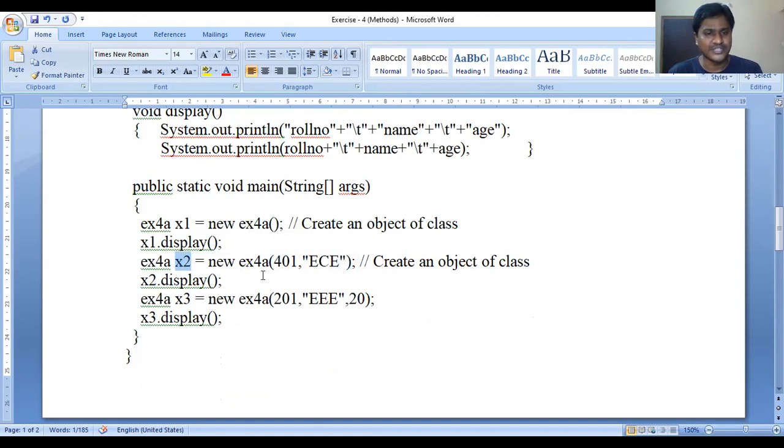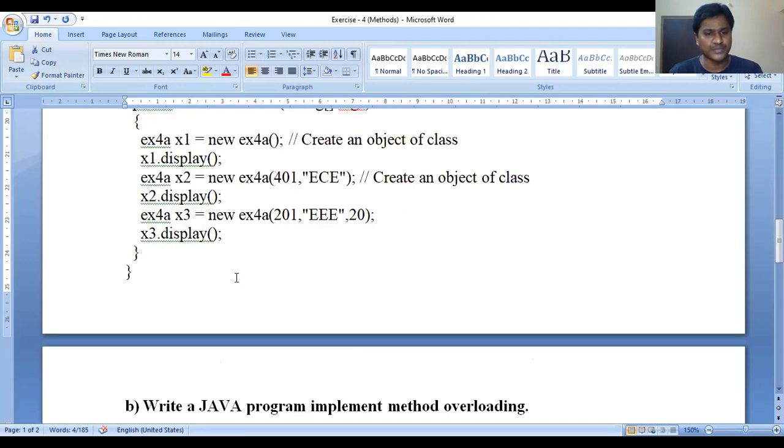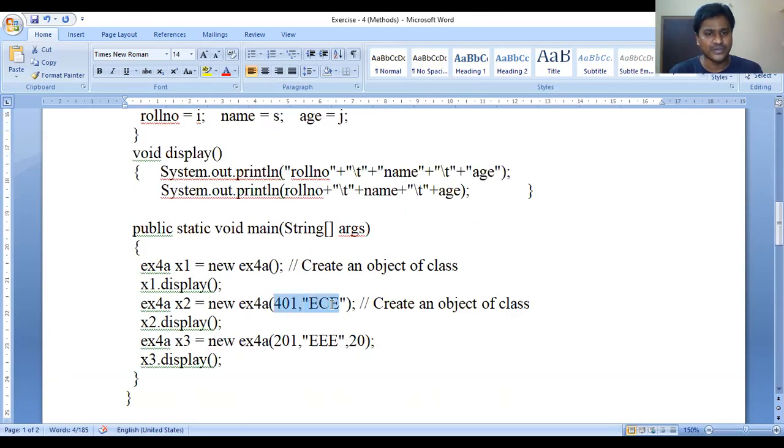So it displays, it goes to the constructor. There are three constructors defined here, and the parameterized constructor with two parameters is this one. This constructor will be invoked to create the x2 object, and the values we pass, 401 and EC, will initialize the roll number and name here, and age will display the default 0.